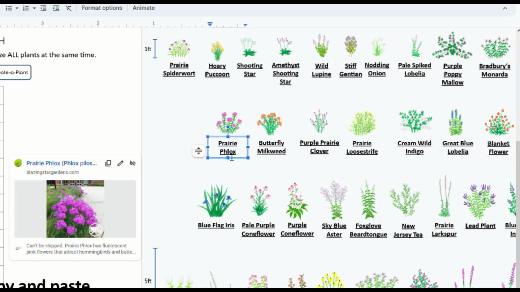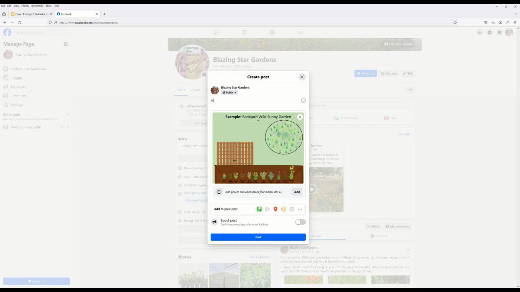This is a really useful design tool because it uses mini illustrations of the plants to show you exactly how big the plants are and what they look like when they're in bloom. When you finish your design, please share it on social media and help spread the word about this useful resource.